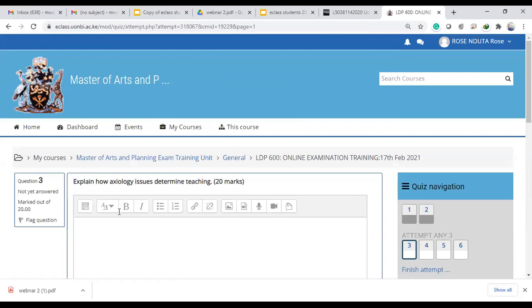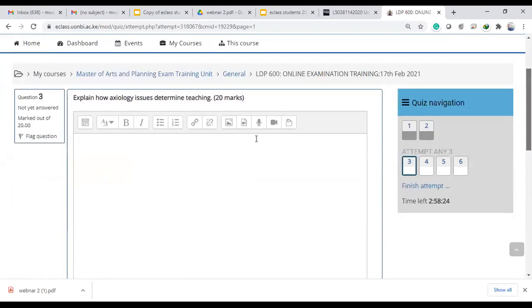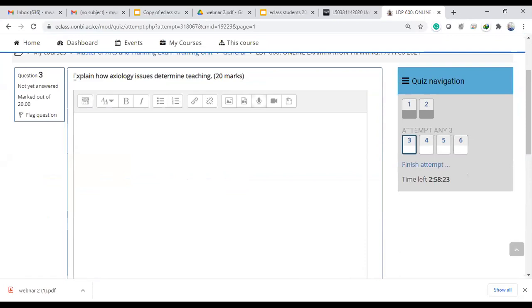Question 3 reads, explain how axiology issues determine teaching. I'm sure that's a bit hard and we need to research more on it. This is the kind of question you may find. If it's not as short as this, it might be very wordy. So just read through, and at the end of it, the kind of answer you need to give is probably a typed answer. That is the most probable one.